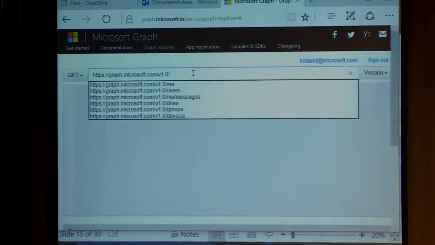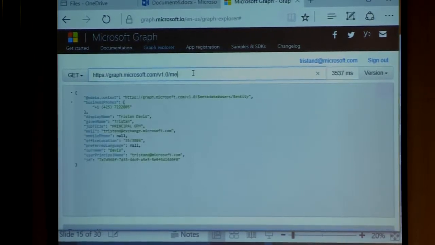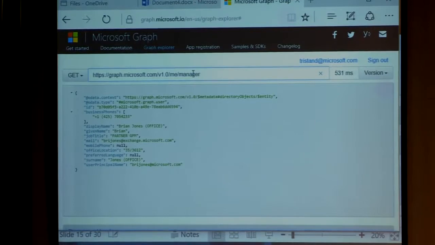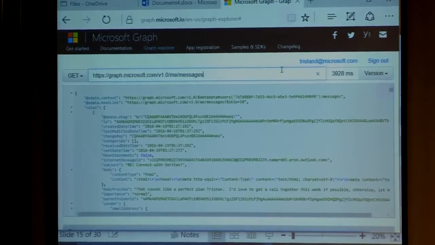And what you'll see here is I can, as simple as calling /me, get the data that's stored in our Azure Active Directory about me as a user. So there's Tristan. I can, just by appending /manager, see information about who my manager is in the organization. That's Brian. I can, with the same API, just switch that manager to messages. And now I'm calling off to all the data that's stored in Exchange from my mailbox.